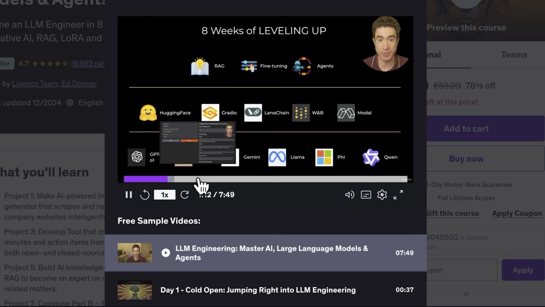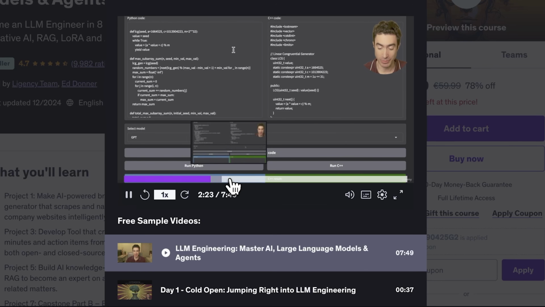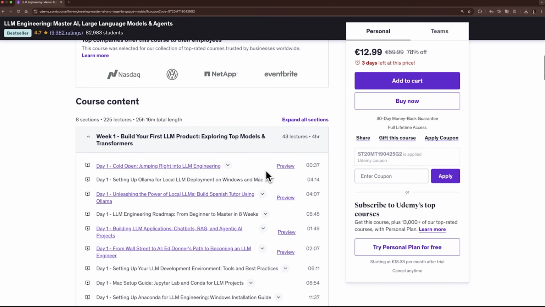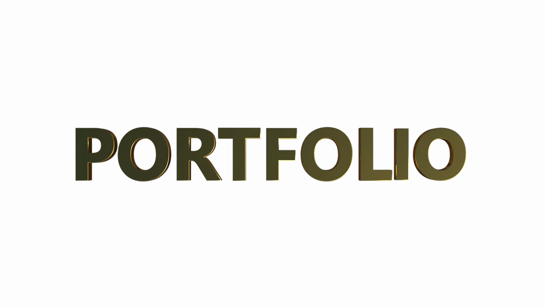You'll experiment with more than 20 different models and get hands-on experience with both closed and open-source tech. Every week introduces something new: transformers, fine-tuning, multimodal systems, agents, you name it. And by the end, you'll have a portfolio to show off.